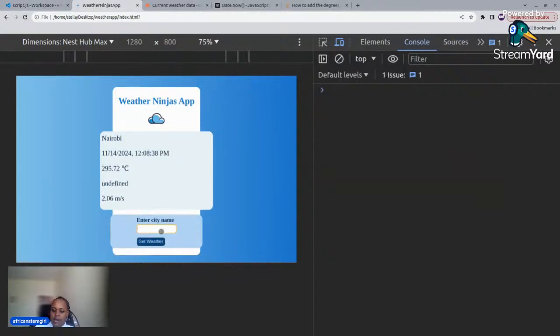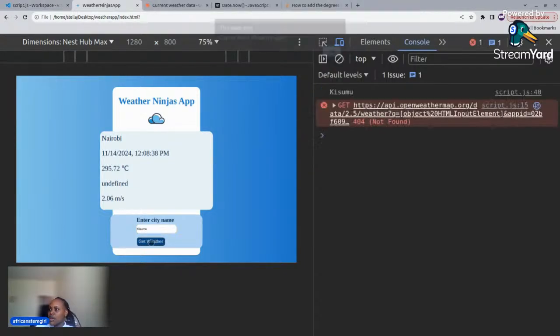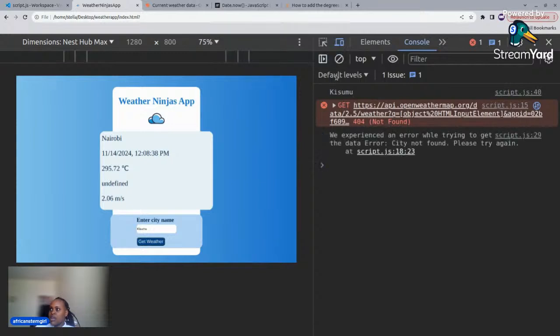Okay, so let us type something. I already have Nairobi. Let me type Kisumu. I just want to see first if it's capturing. Great, now it is capturing the value. You can see it's showing us we're in Kisumu, scripts.js line 40.